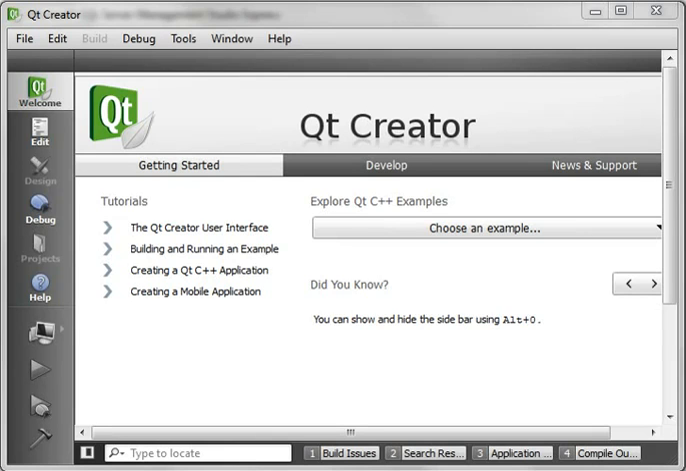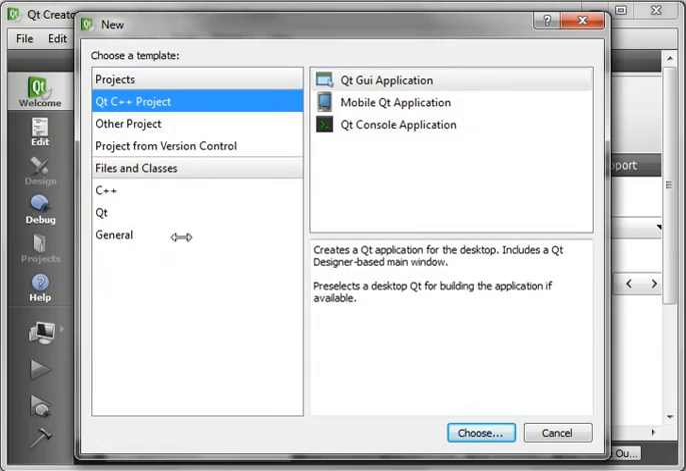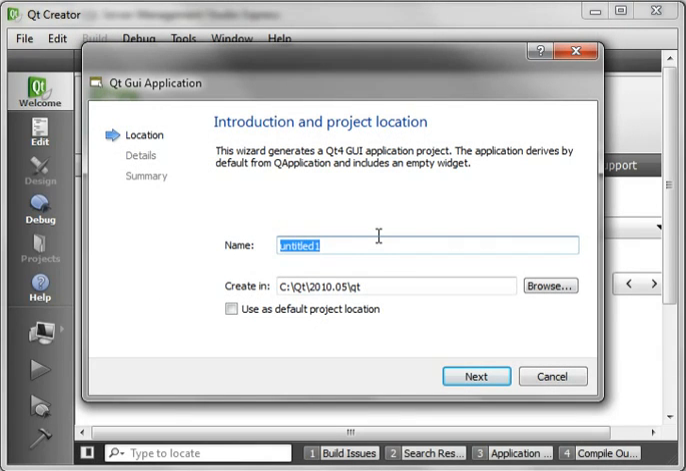Hey everybody, it's Brian, and welcome to the 55th Qt tutorial with C++ and GUI programming. Today we're going to be covering the QSqlQueryModel, and we're just going to make a GUI application and call it my QSqlQuery mod.